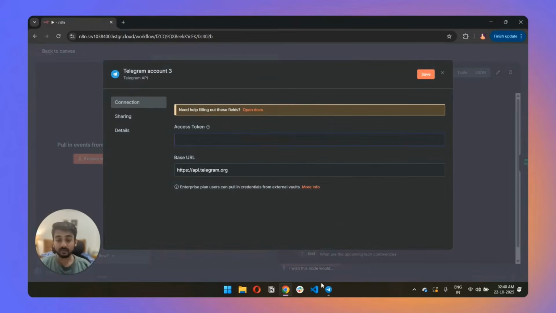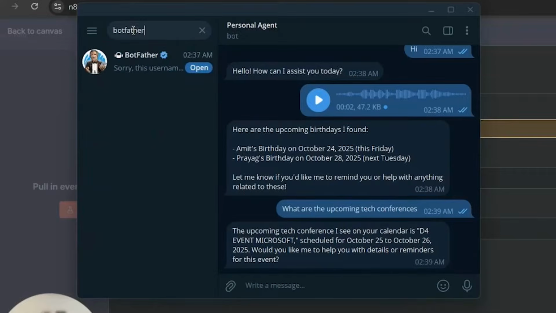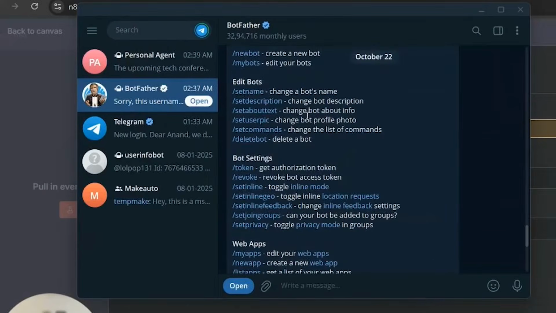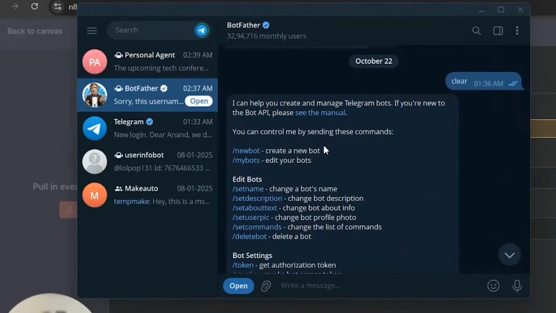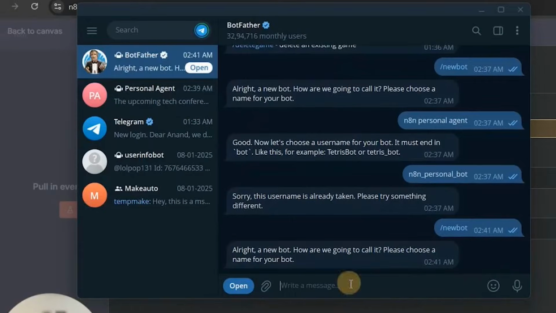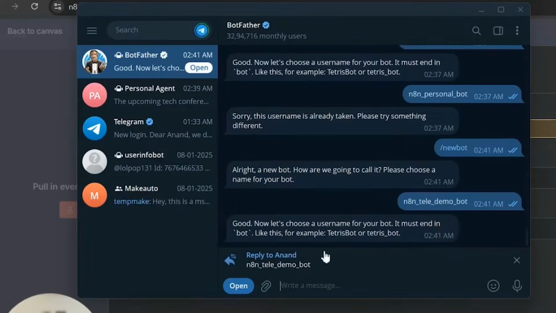Now for this, I'll go back to Telegram and I'll use the BotFather application, right? In search, I can search for BotFather. This chat will open up. These are a few of the different commands that you can run, right? So new bot is something that I'll click on, for example. It's asking me for a name, so I'll say something like n8n tele bot demo. Okay, it must end with bot. So let me just give it the same name again.